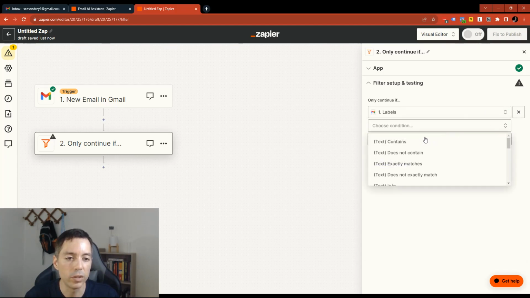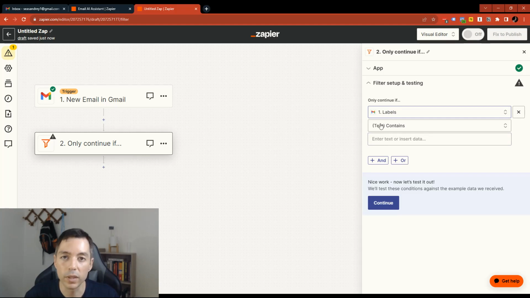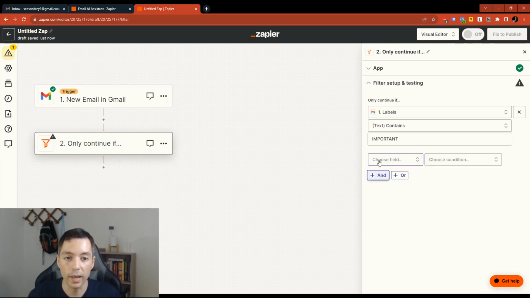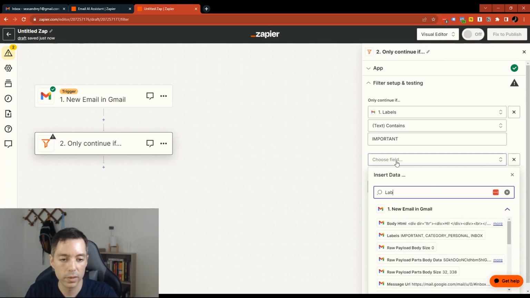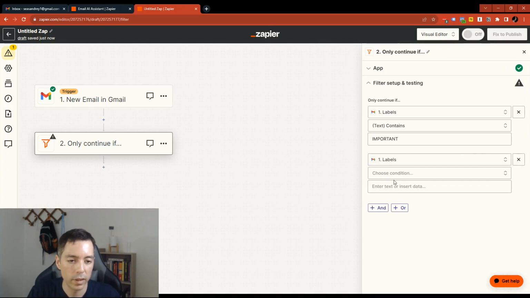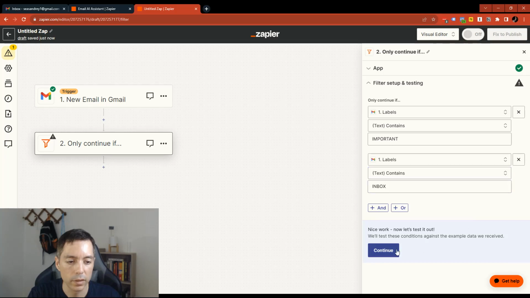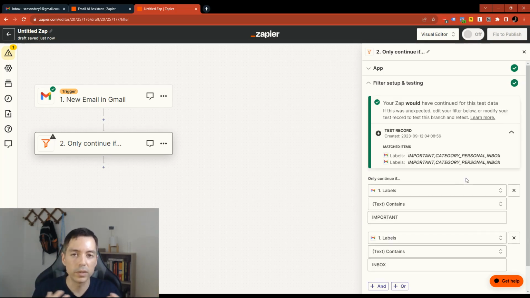And then we're going to choose a condition. The label contains, and we'll say it contains the word important. So we only pull in those emails that are labeled important. And for the labels, let's do another, contains inbox. Continue. Important and inbox are just two labels that I find typically pull in the right emails.